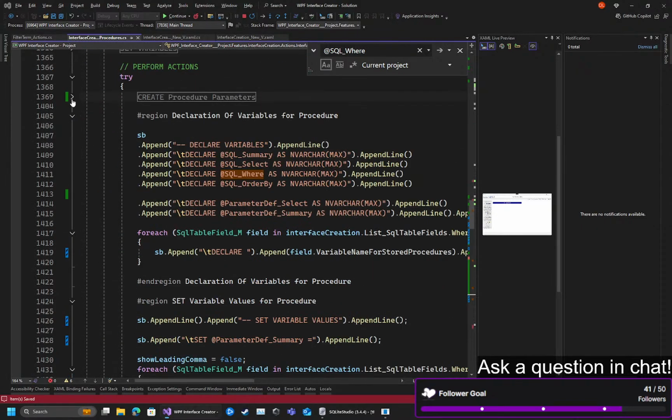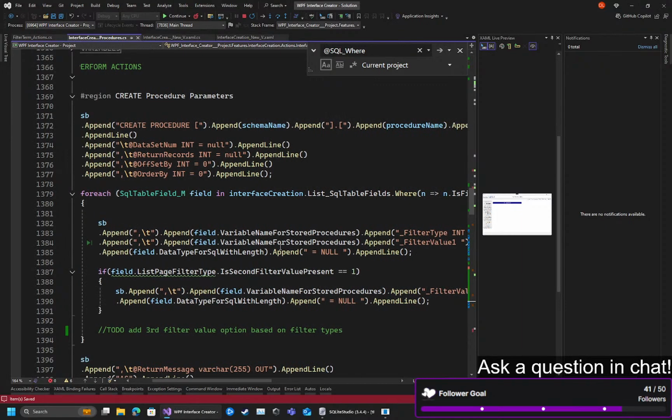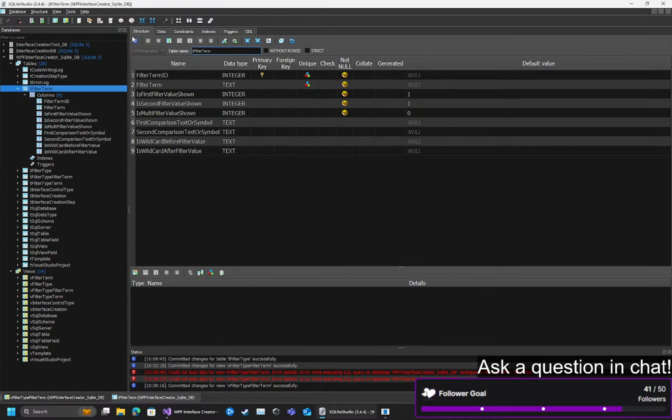So something else was there. Filter value 1 is null. Is second filter value present, which is the filter type. So it doesn't, right, but okay. Because filter type 3 is between. So between for text, why does between for text even exist?